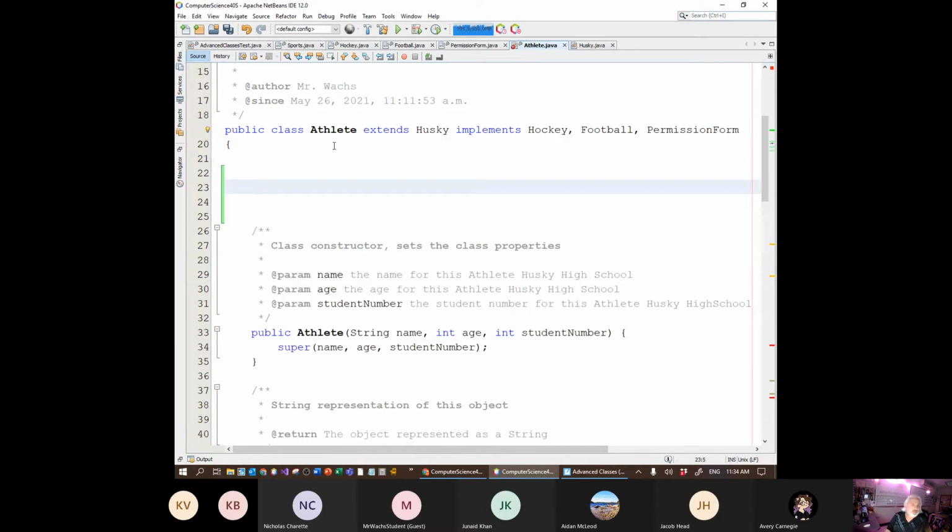To do that, we're going to need a few properties for the athlete class. They're going to be private. They're going to be encapsulated. A Boolean: do they have their permission form? Encapsulated property, right? It's only available within the athlete class. Have they permission form?